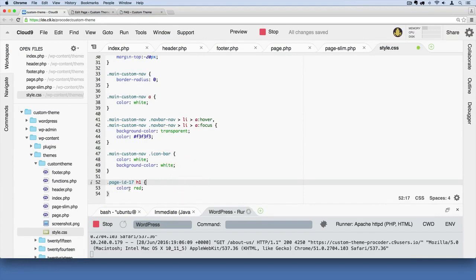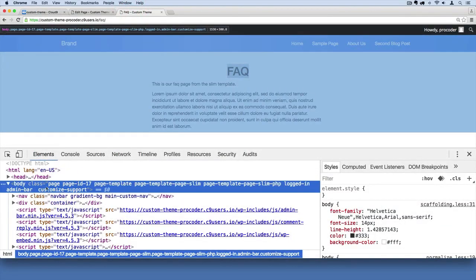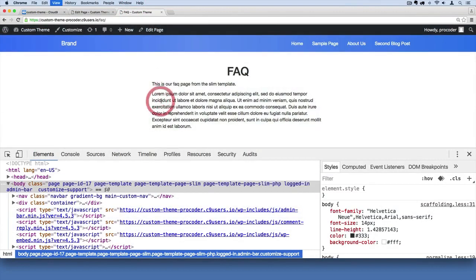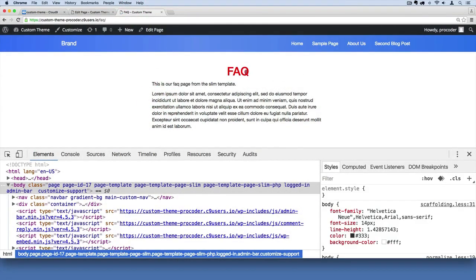So let's go over to our code. Make sure we've saved this. We're saying any H1s inside of this page, we'll turn it red. And notice in CSS, the way you do that is you add a space after the class name you're targeting, and you say any H1s underneath this. So in other words, any H1s that exist underneath this body with that class of page ID 17 will get the rules applied. So let's refresh, and there we go. Now we have a red heading there.